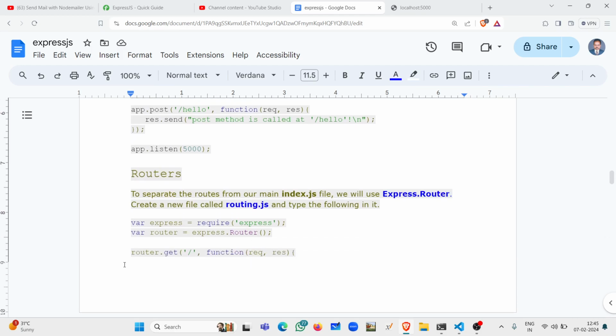Then how do you go for the routers? To separate the routes from our main index.js, we will use express.Router. This is the thing you remember, it is in blue color, express.Router. We create a new file, let's create a file routing.js. So this is the JavaScript file you created.